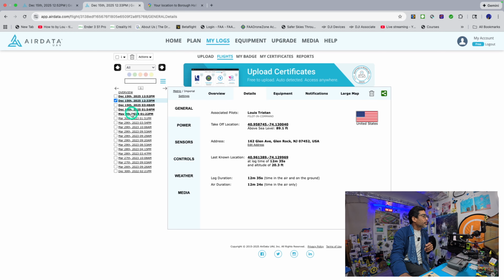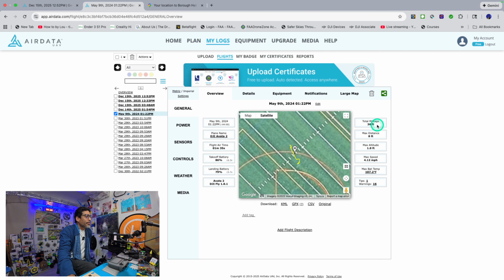See, the new one is highlighted in black. And then we go here, and then we go to overview. See? That's too far. Can somebody give me a ride? Maybe I'll do an Uber or Lyft. And see, 36 feet, etc. All this data is there. This was with the AirData 2. It tells you which drone.